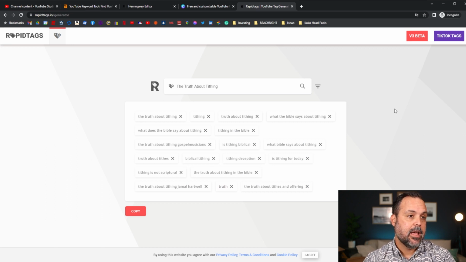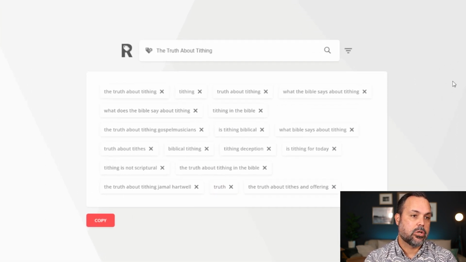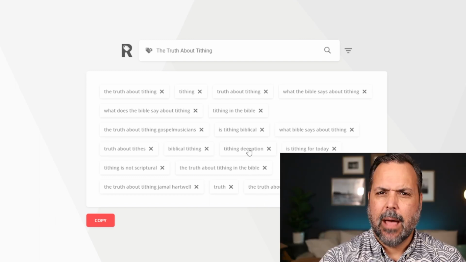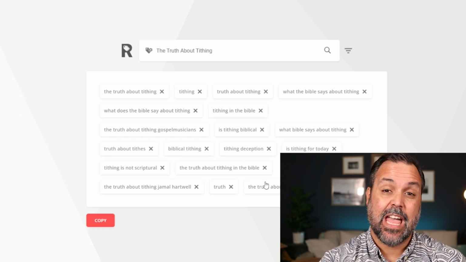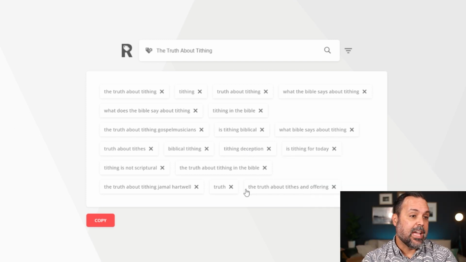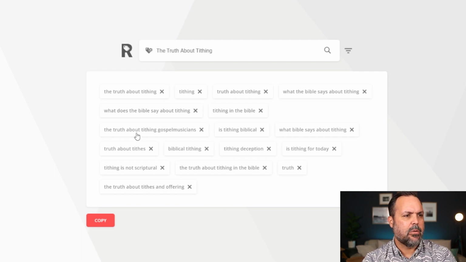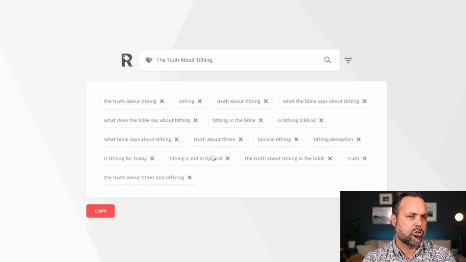So it gave us things like the truth about tithing, what the Bible says about tithing, is tithing for today, biblical tithing, tithing deception. I'm not sure, that keeps coming up. I don't know what that is there, but it might be something that people are searching for, and it's okay to put in your tags here. So in most cases, you'll want to take a good look at it and say, well, I don't know who Jamal Hartwell is. I didn't preach about him in my message, so we'll go ahead and get rid of that one. But everything else on here looks pretty good. I don't know what the truth about tithing gospel musicians is, so maybe we'll drop that one too. So here we have a good handful of different tags.